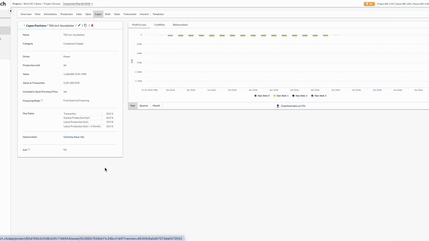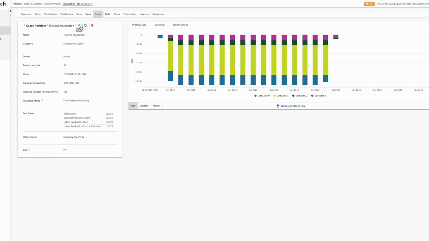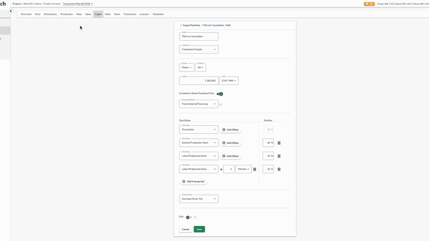In addition, the input views have been organized to save space and numerous input fields have been redesigned and logically organized for the user. Many inputs have also been clarified for better understanding, for example the financing mode, where the options now are from operating cash flow or from external financing.